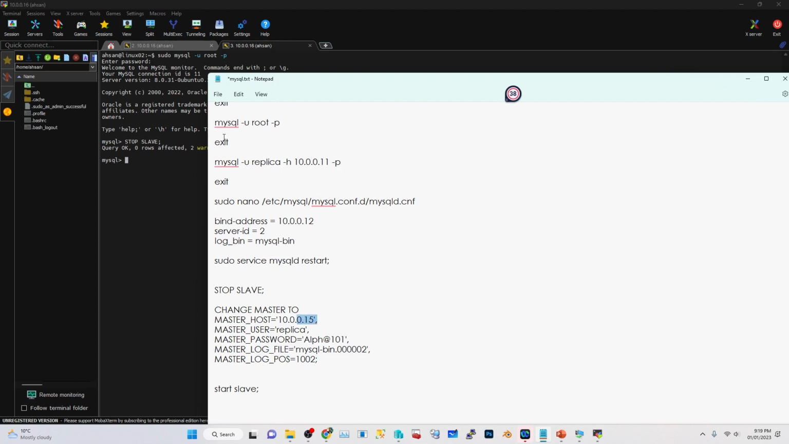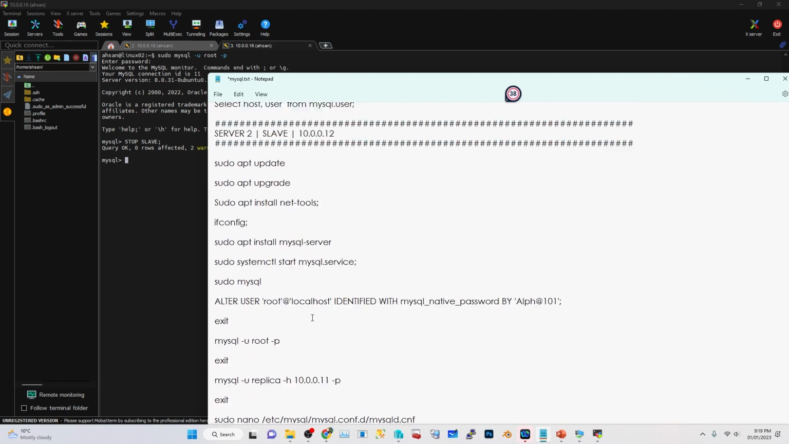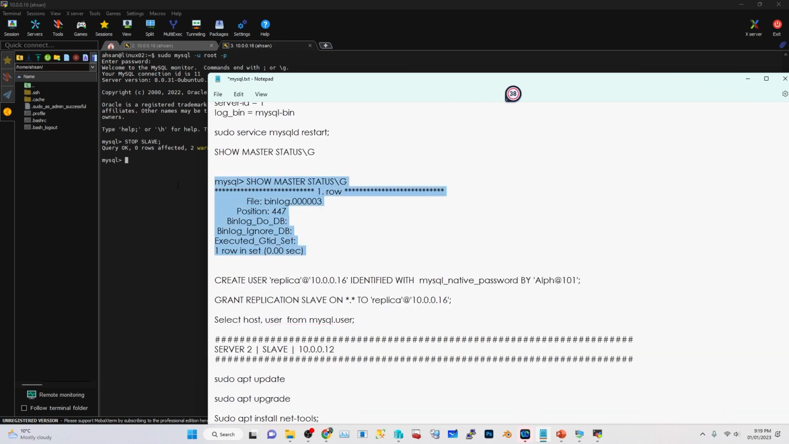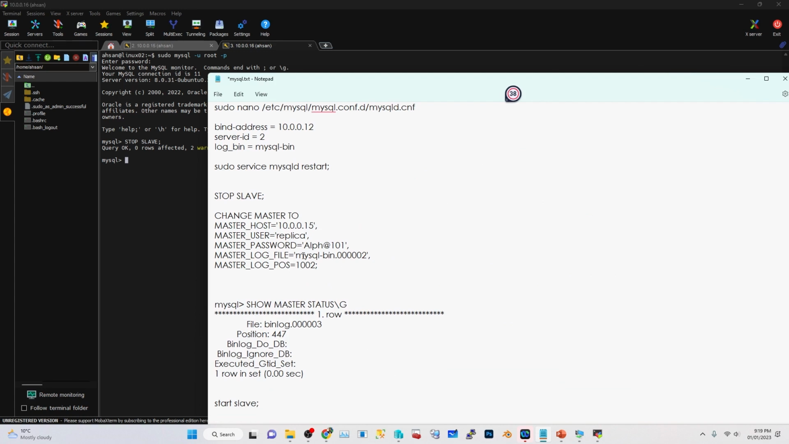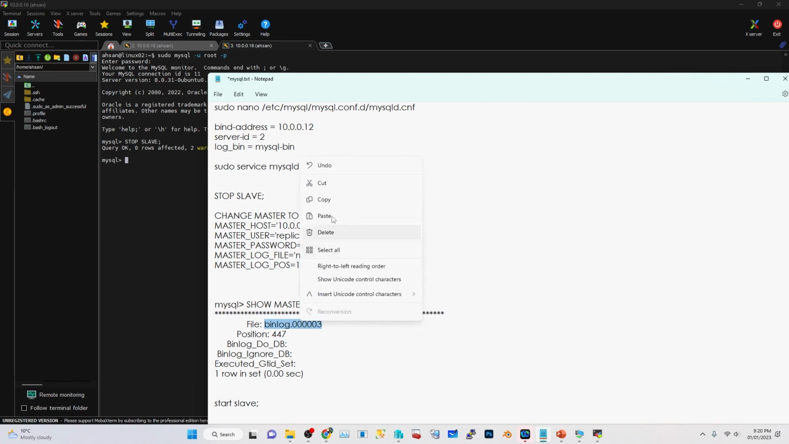So master is 15, and master user is replica, which we already created, and password is this one. For the log file, this is the information we need from the master server. These two pieces of information we already copied from master. Let me just paste it here and replace this log file name. So log file is this file. Copy this file name and replace here.